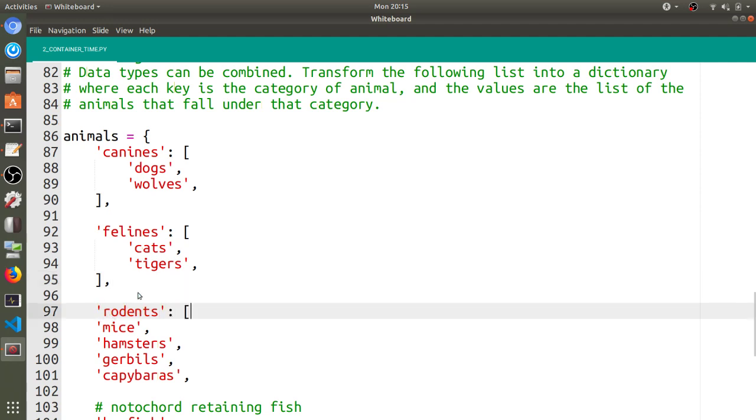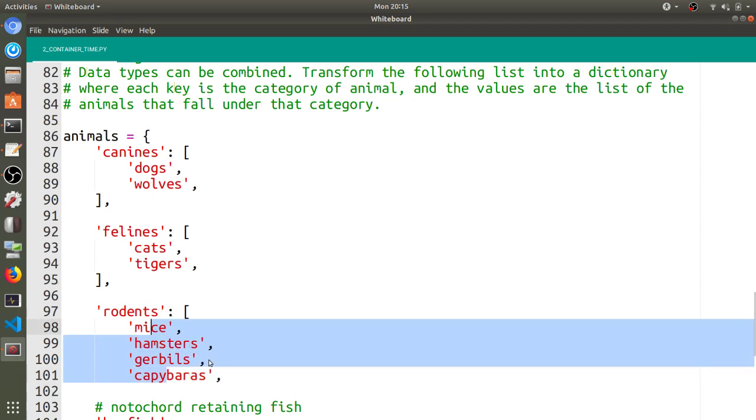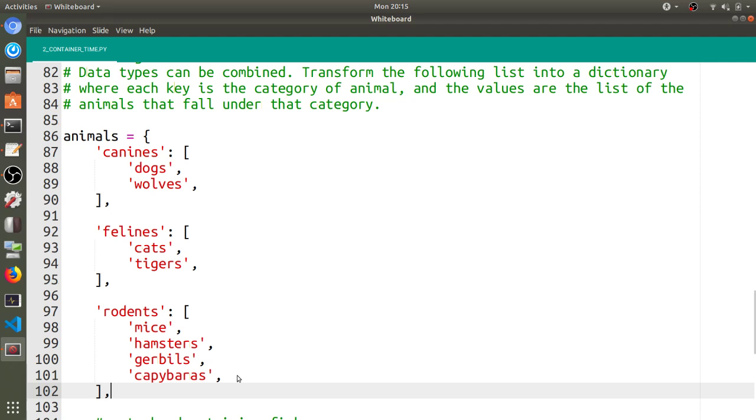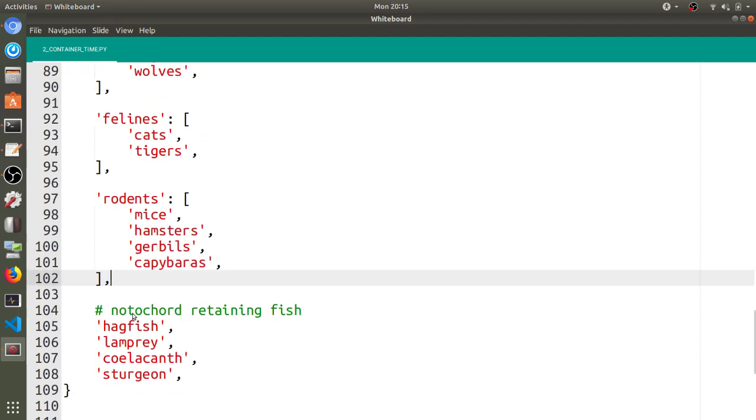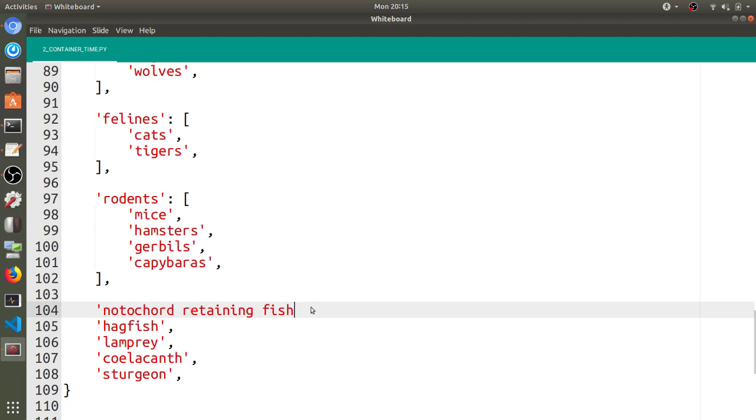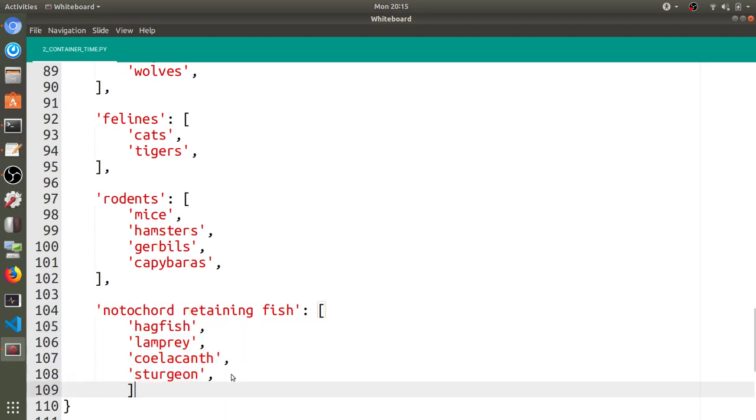And this may seem like a really outrageous thing to do. Like, so many data types is getting so confusing. But you're going to see people do this sort of thing a lot, because once you start wanting to model something more complicated, like in this case a taxonomy of animals, you need to start including these more complicated combinations of data. In this case, it's dictionaries with lists. So we can look up exactly who the canines are, exactly who the felines are, exactly who the rodents are, and store that all in one data type. And then notochord-retaining fish, which I don't think includes marlins, sadly. So we cannot use that example here.